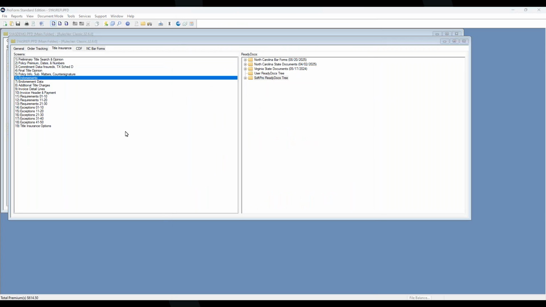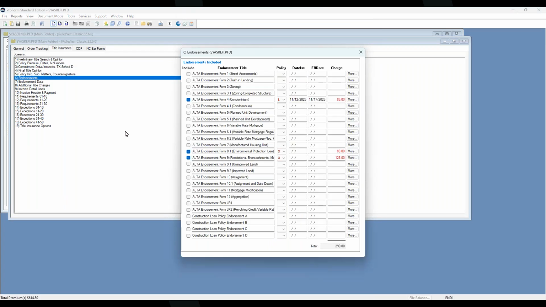Did you know that you can also collect for your endorsements? When you have an endorsement you need to collect, you can open up your endorsement screen, which is screen number 6 under title insurance. When you check the box here on the left-hand side next to the endorsement and have a charge, it'll add that charge to your system, to your CD and invoice once you tell it to. If I uncheck the box, it pulls it out of that total. Having the box checked adds it back in.